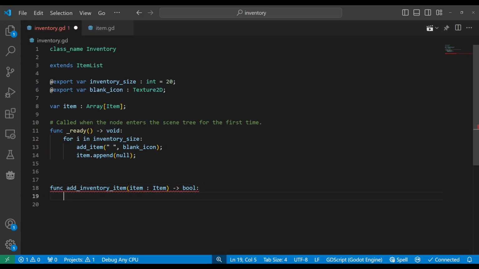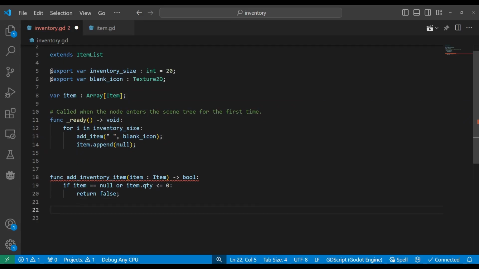Okay, now we'll say if item is null or item.quantity is less than or equal to 0, we will just return false. We are returning so that, if you had a game and you picked the item up, you would want to know if you could pick it up or not, right? Rather than just destroying the item on the ground or whatever that you picked up.